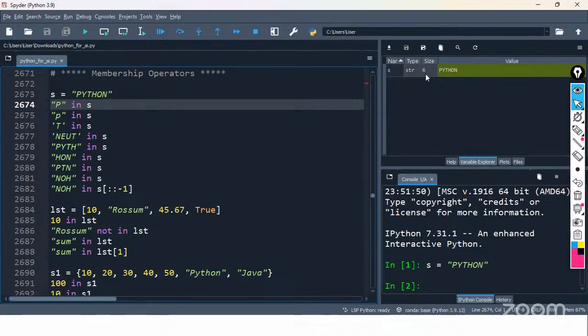Size is 6. In total, we have 6 characters. So that is the reason that size is 6. I hope it's clear. I want everyone to be active, and from here onwards, you have to respond, guys. So let us start using membership operators.